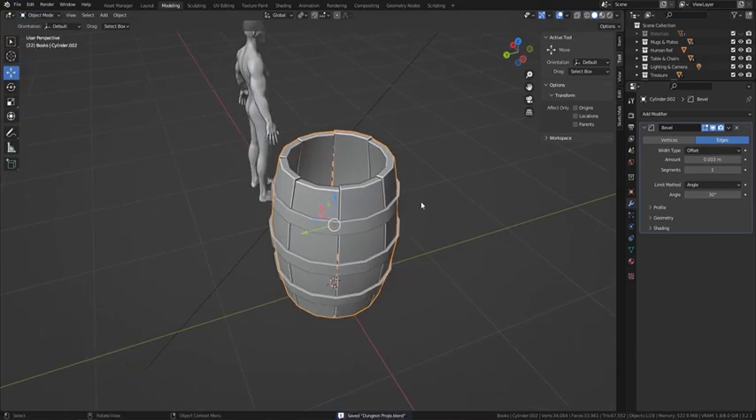And then what we'll do on the next one is we'll get the tops and the bottoms done, and of course the actual drinking part of the actual barrel.